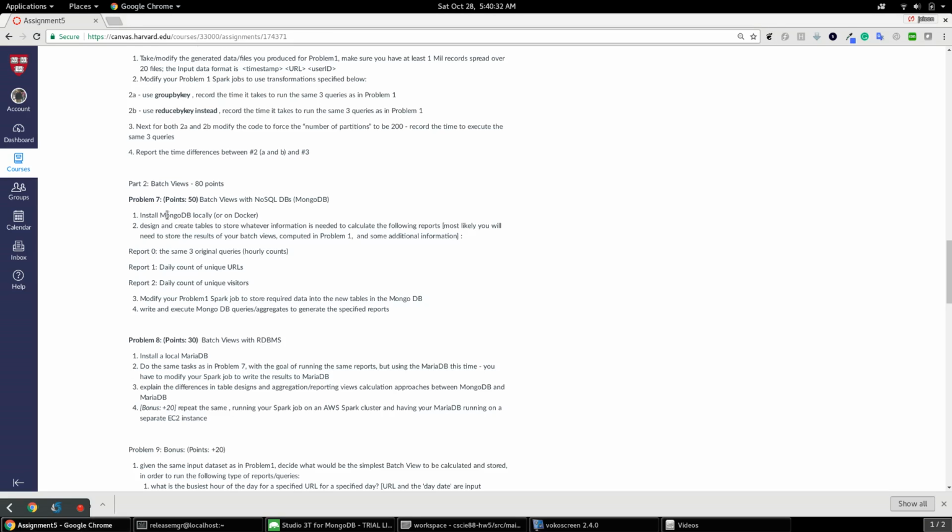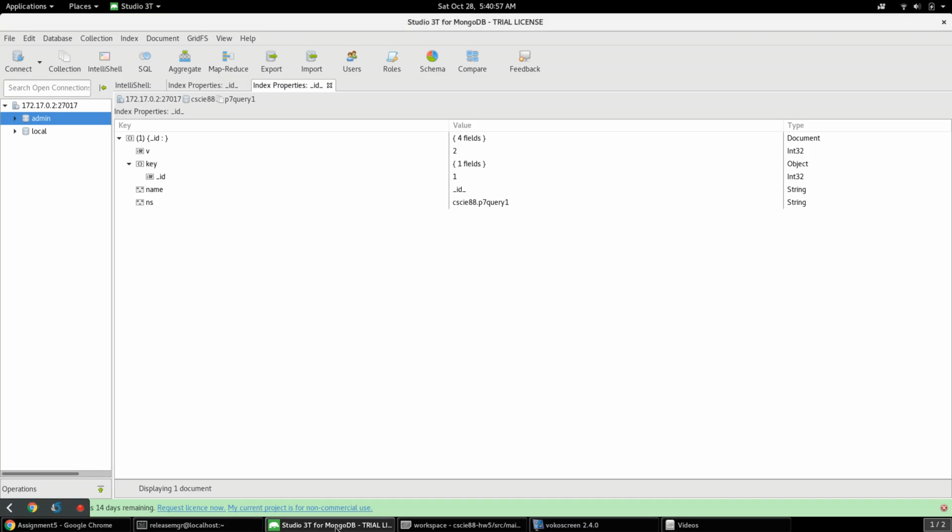Now let's work on number 2, which is the design. I think this was already implemented. So we're ready to run our report 0, which is just the same 3 queries that we ran in problem 1. Let's run that, but the output this time will be to our MongoDB server.